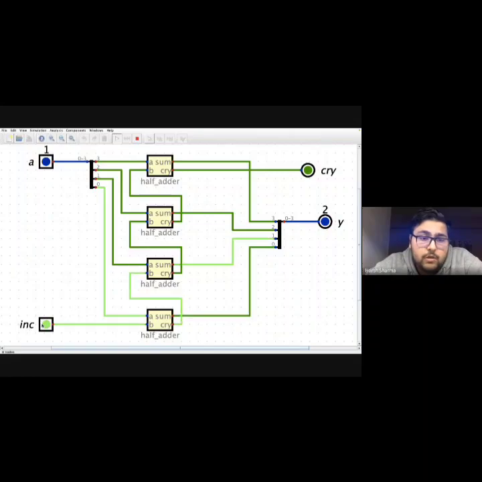Let's increment 1. So this increment comes here, 1 and 1 gives us 0 and 1. This 1 carry goes as input for the other half adder. So 0 plus 1 gives us sum 1, which gets here: 1, 0, 0, 1, 0, which in binary means 2. So we get our output 2.